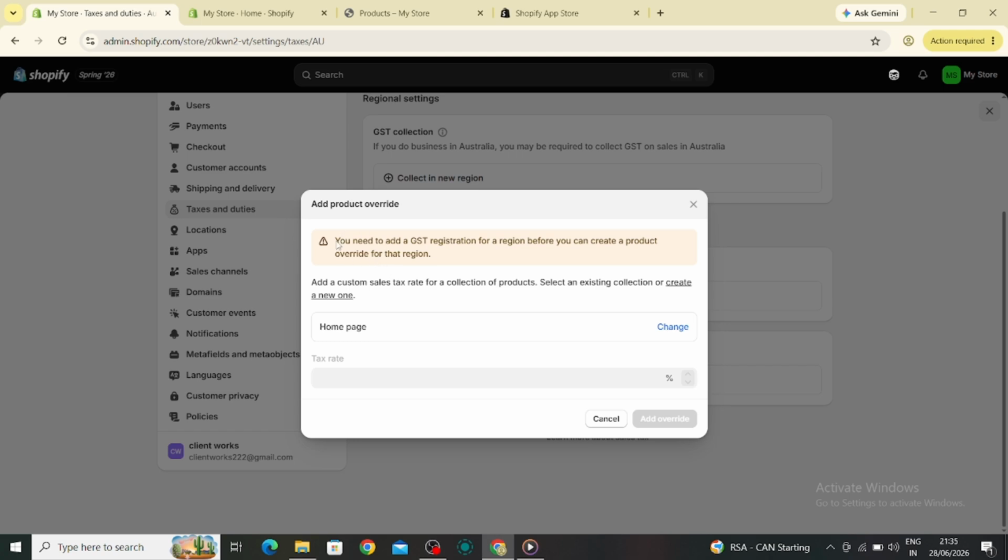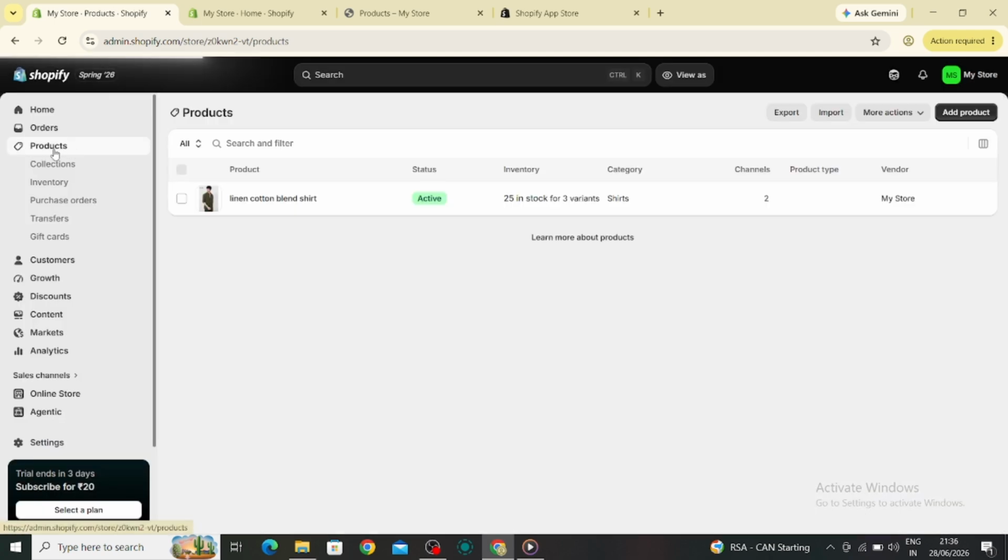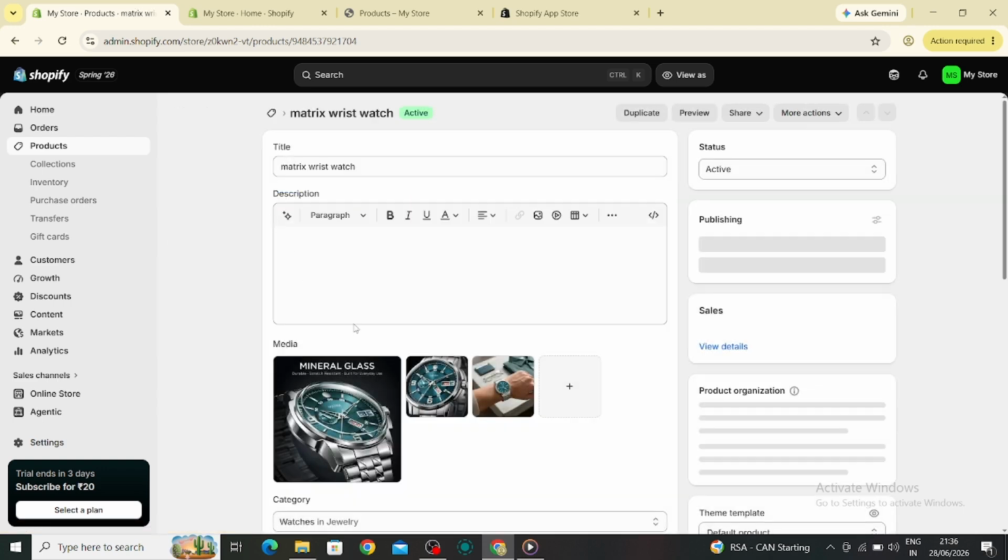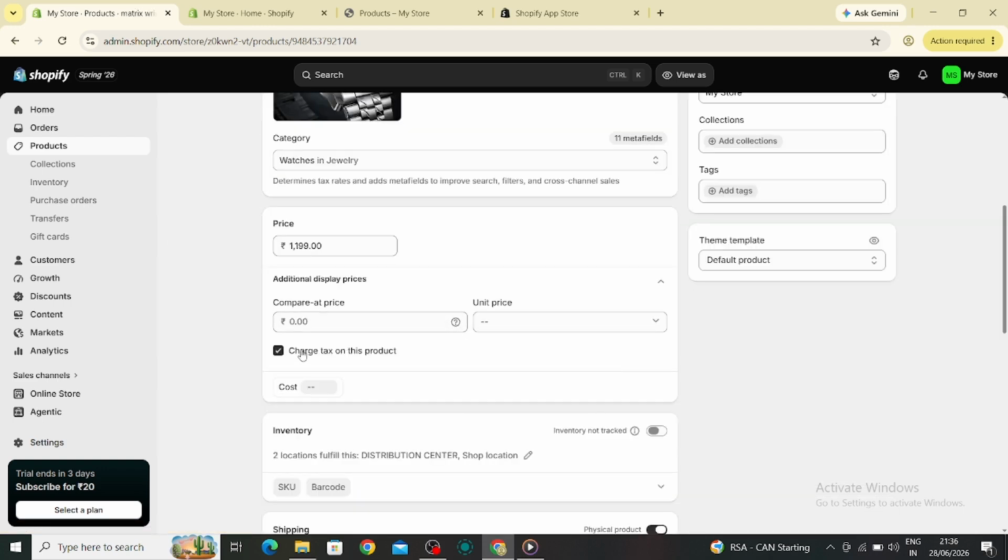It's also important to review your individual product settings. Go to Products and open one of the affected items. In the Pricing section, make sure the option Charge Tax on this product is enabled if the product should still be taxed at a special rate. If the product is entirely tax-exempt, follow your local regulations and configure the product settings accordingly.